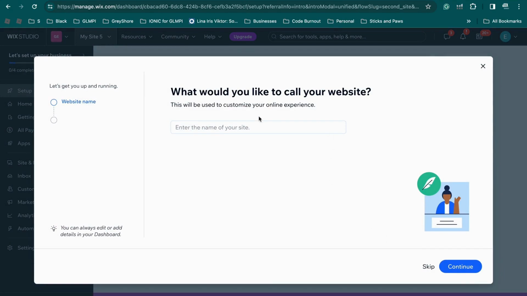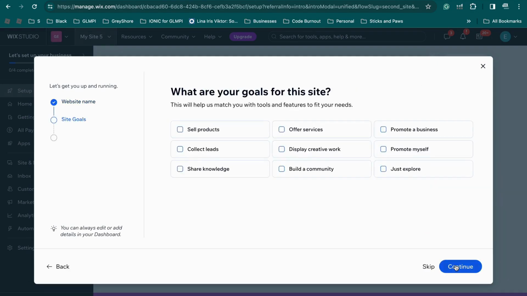But now we're going to go in here where we can call our website something. So we're going to call it Ahi's website because that's my name. My name is Ahi. So we're going to call it Ahi's website, and we're going to continue. And then it's going to ask you different things that you want to do, whether you want to sell products, collect leads, share knowledge, offer services, promote a business, and so on and so forth.